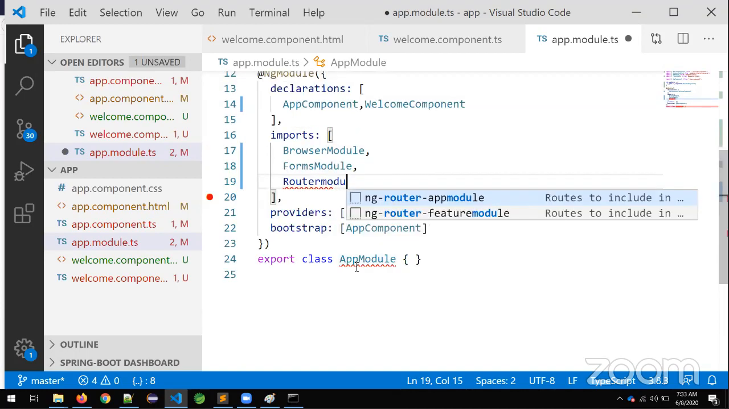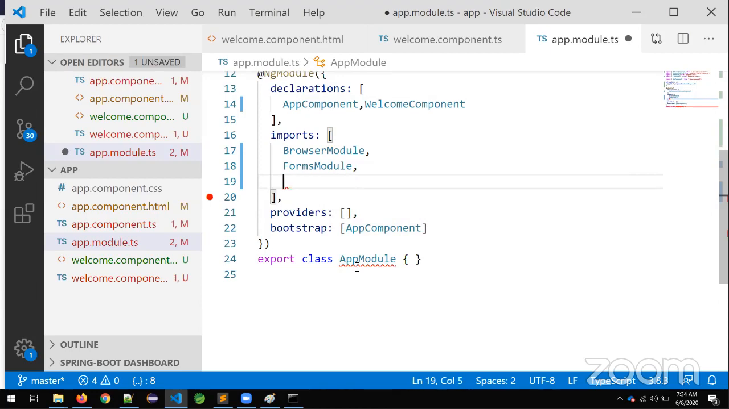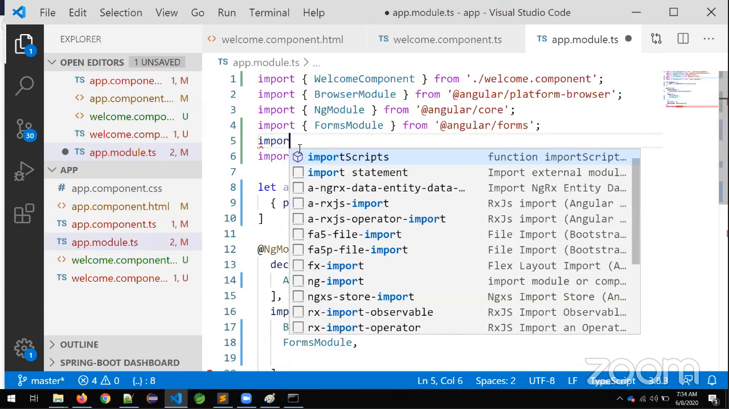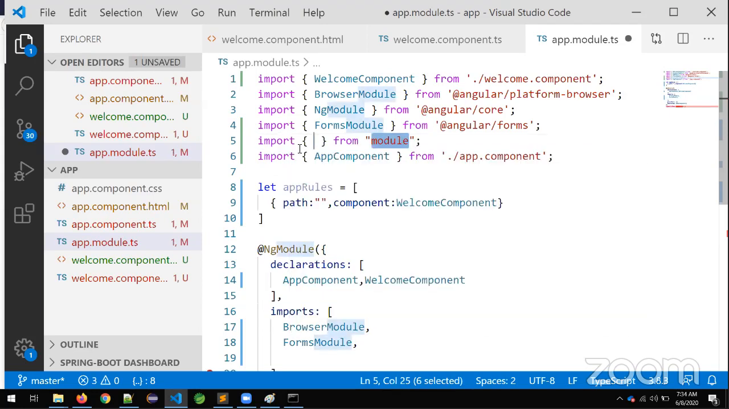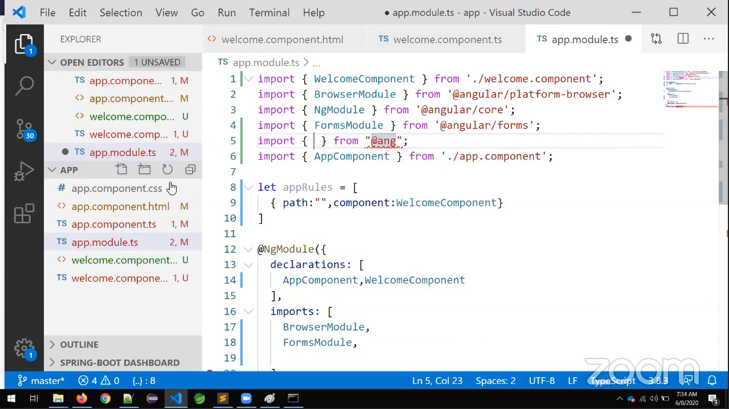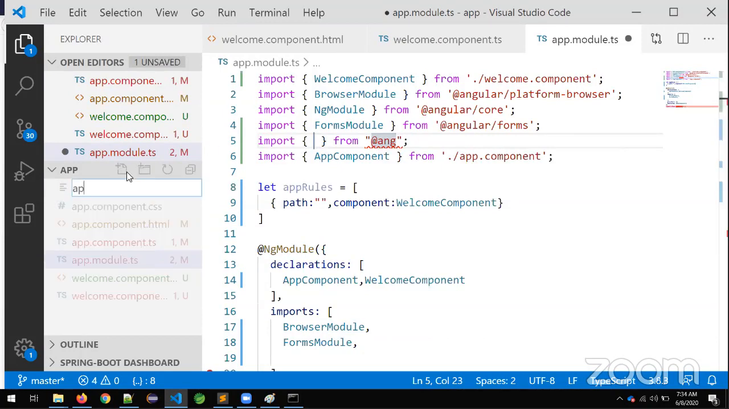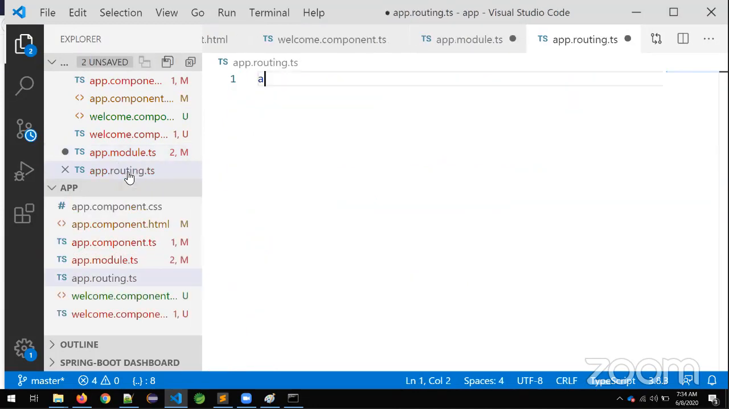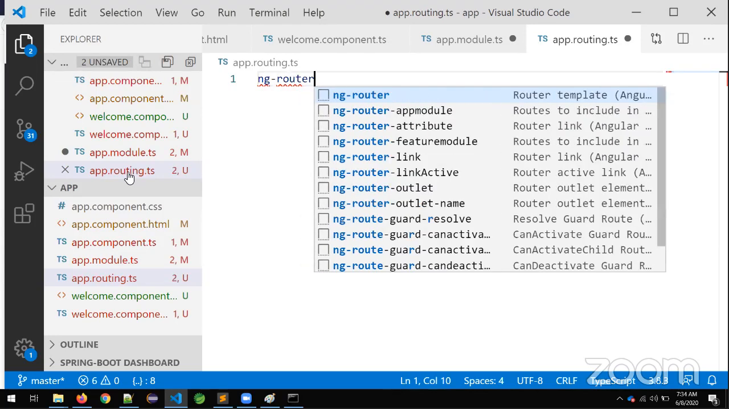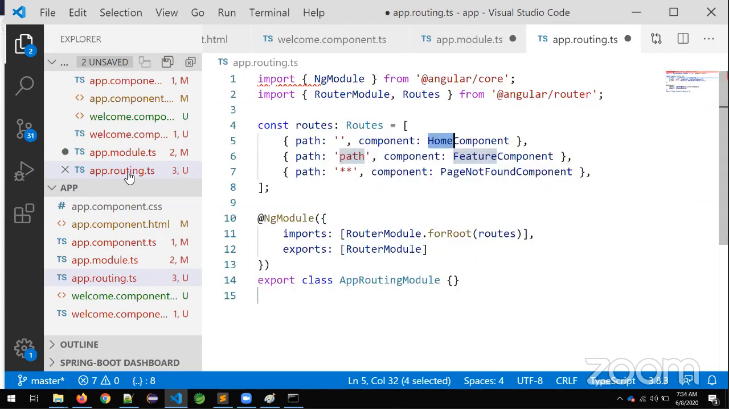Router module. So first we need to import the router module. What is the one, sir? Import @angular/router. Sorry guys, in this project we are going to create a separate routing module, app.routing.ts, in the app module.